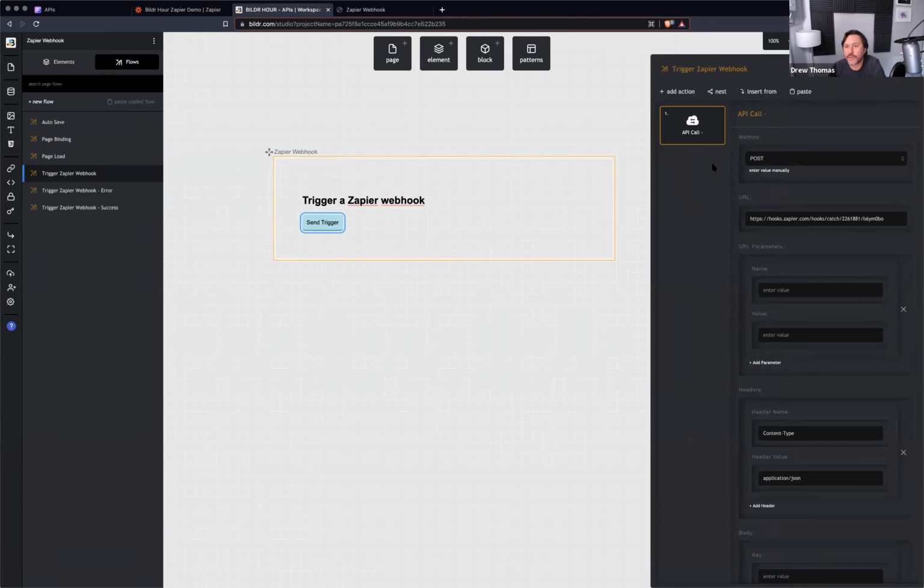And this trigger Zapier webhook is one action, which is a fairly new action that we just added to the studio this week. So there'll be some documentation on this specifically. We used to have API actions that were a little different. This is kind of just a new version. It's a little cleaned up.